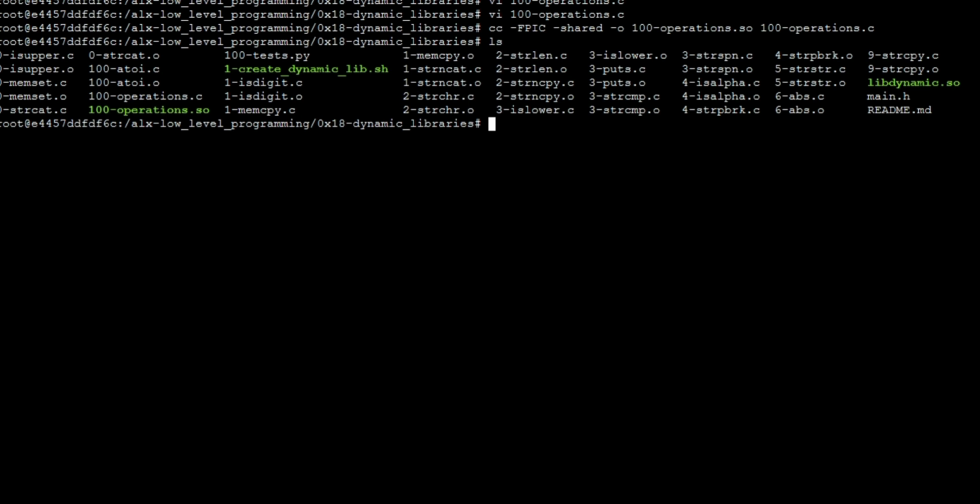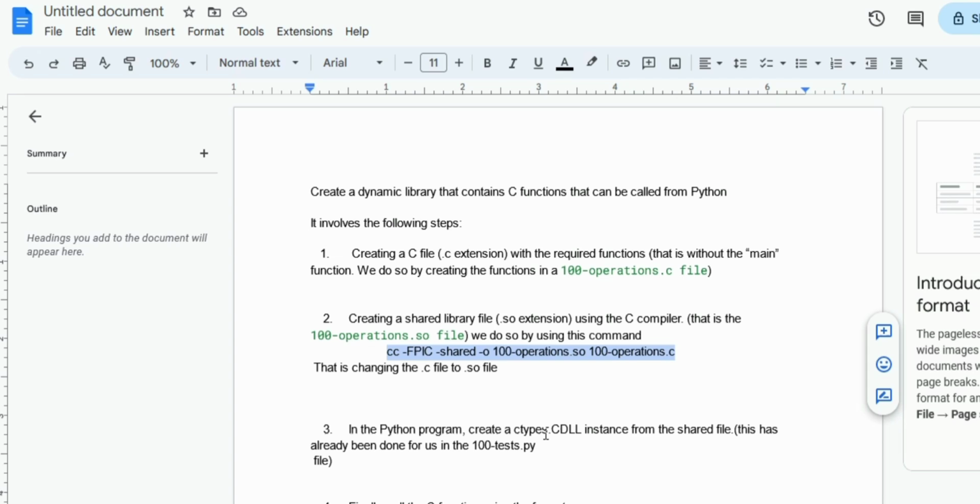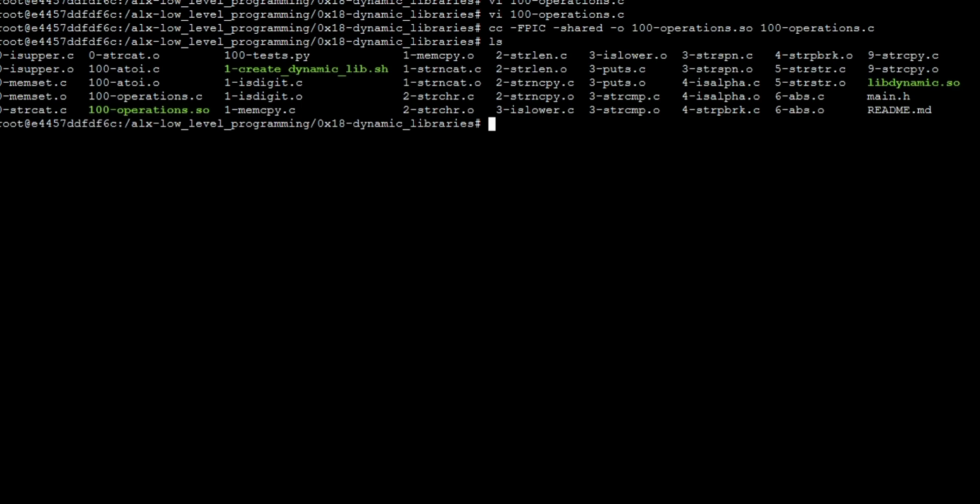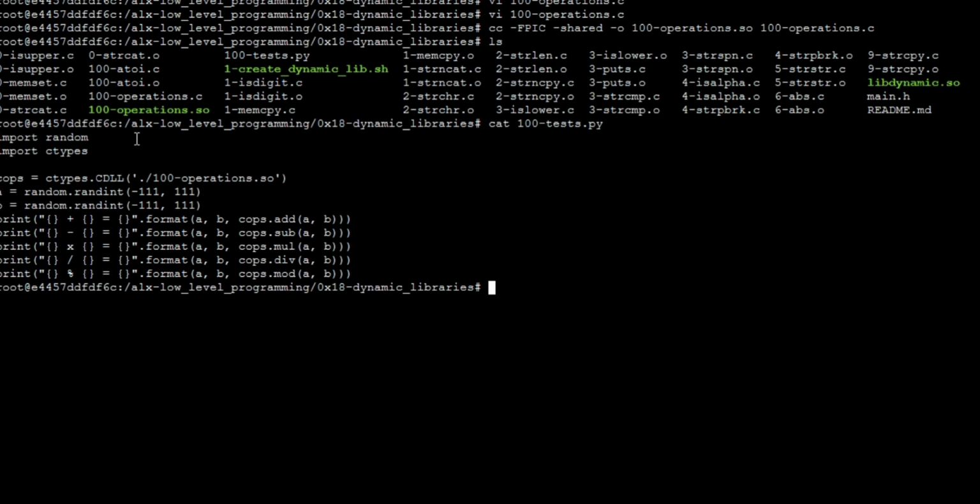That's pretty much it. There's supposed to be a third thing to do, but it's already been done for us here. That is the 100 test.py. You need to create this one. Create this function to be able to test your file, to make sure that it's working.